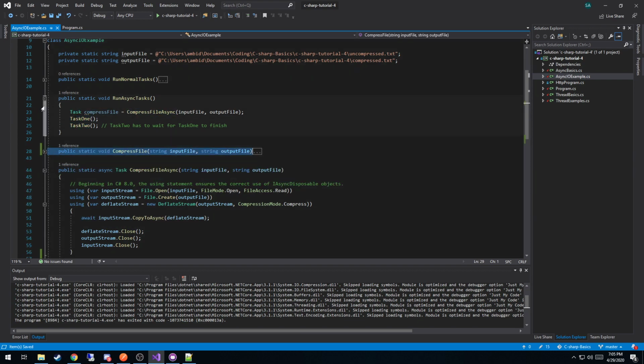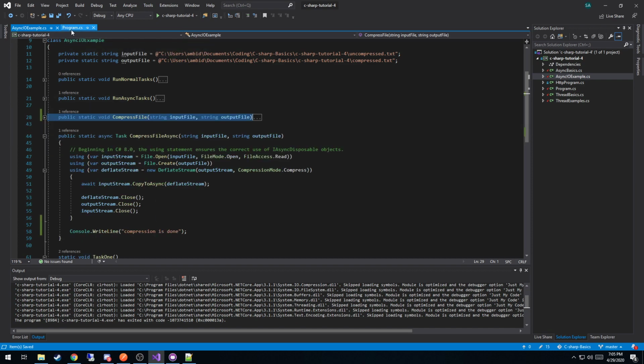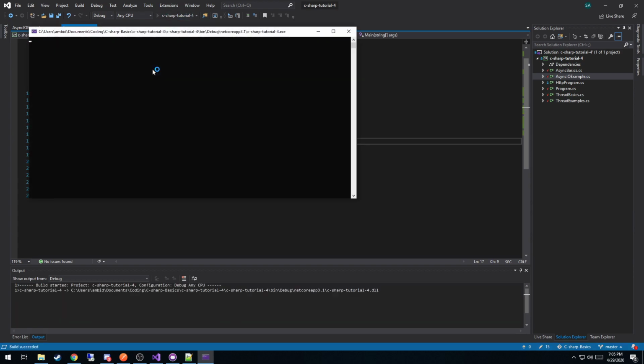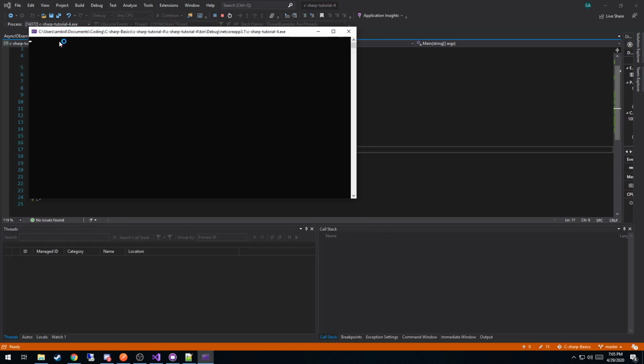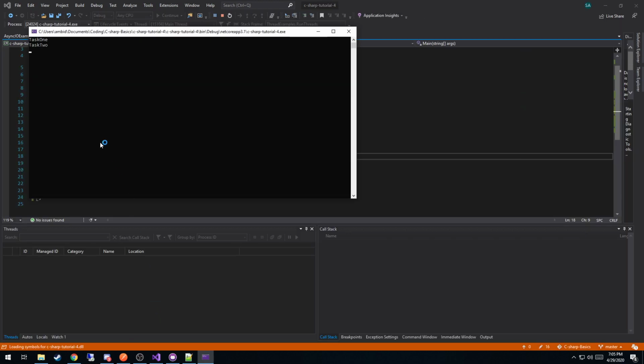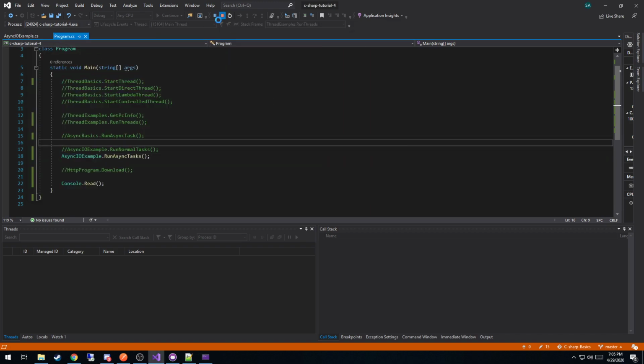So if we run the non-asynchronous task, you'll see that compression has to be done before task 1 and task 2 can go. However, in async, task 1 and task 2 print out, and then whenever compression is done, it finishes. We don't care when the file is done compressing, we just want it to be done.